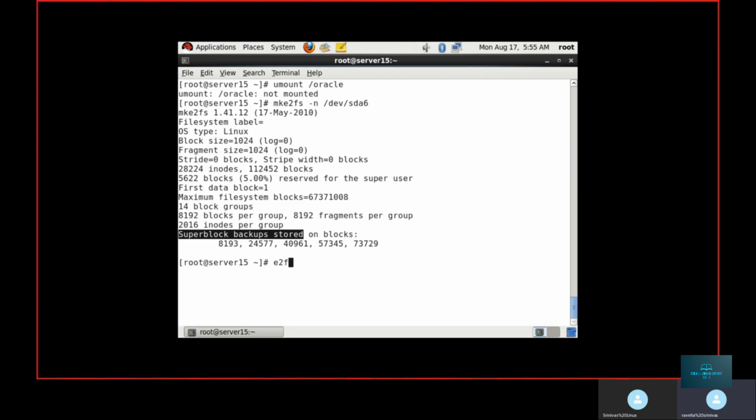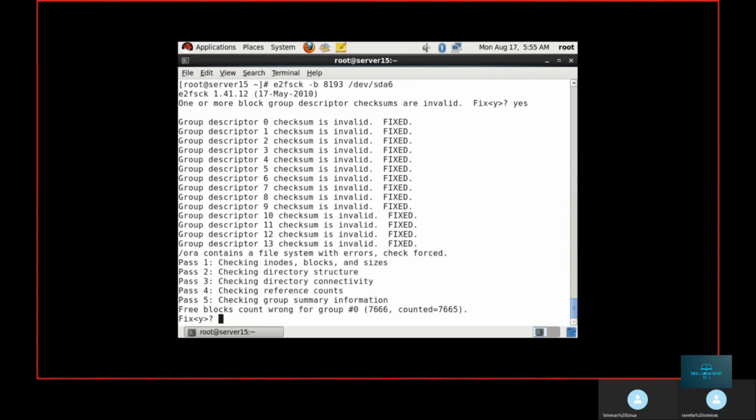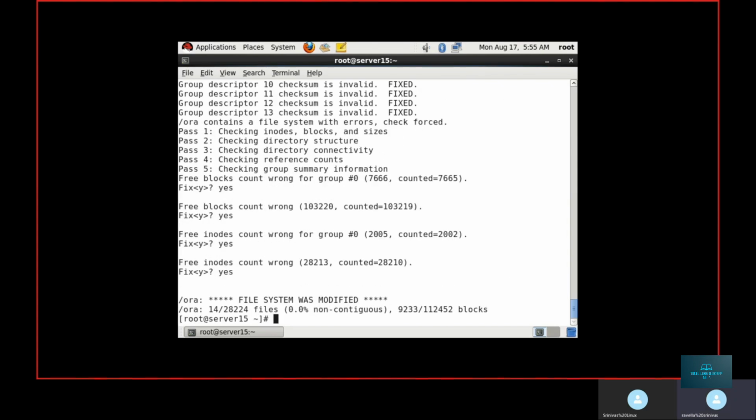Now to fix the superblock error: e2fsck -b, then the superblock number. The first one I am taking, you can take any number, 8193, then the partition number, /dev/sda6. So to fix the error: e2fsck space -b superblock number 8193 partition number. It will ask you to fix the error. Yes, yes, yes, yes, yes. The file system was modified. Now mount the file system.